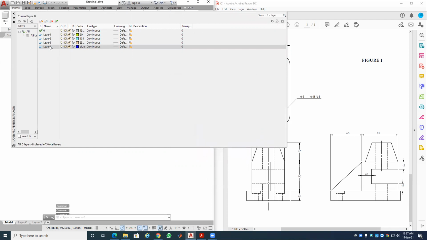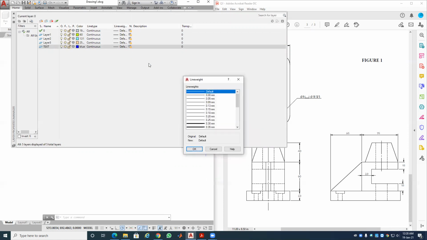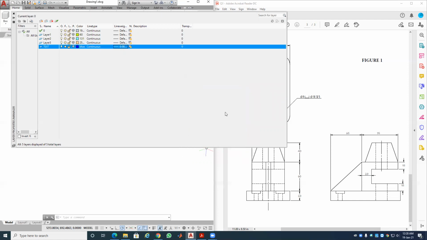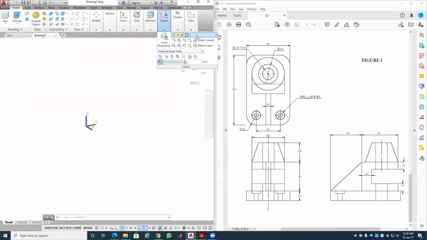So this one I can just say text or dimension, and for the width I'm gonna put 0. Don't leave it at default. Make it 0 for the text later on. Okay, so let's use this green.